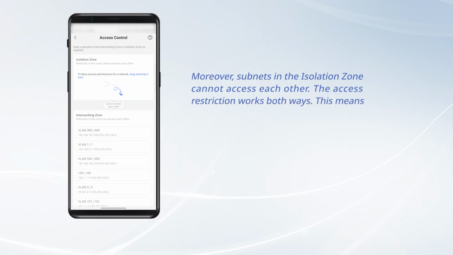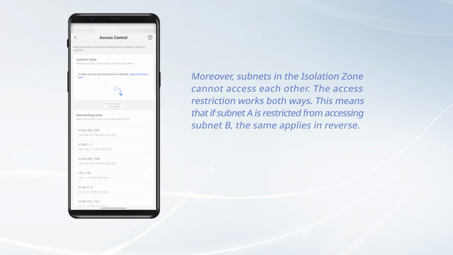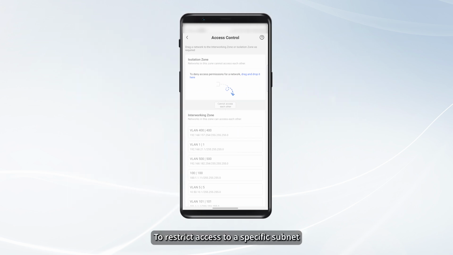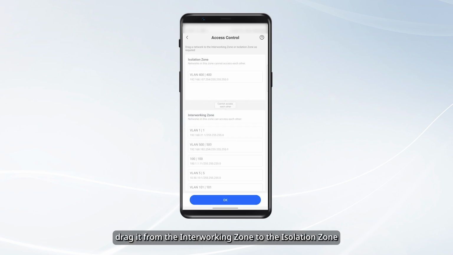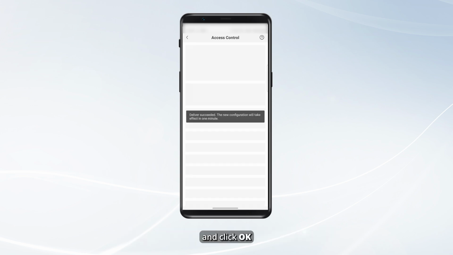The access restriction works both ways. This means that if subnet A is restricted from accessing subnet B, the same applies in reverse. To restrict access to a specific subnet, drag it from the interworking zone to the isolation zone, and click OK.